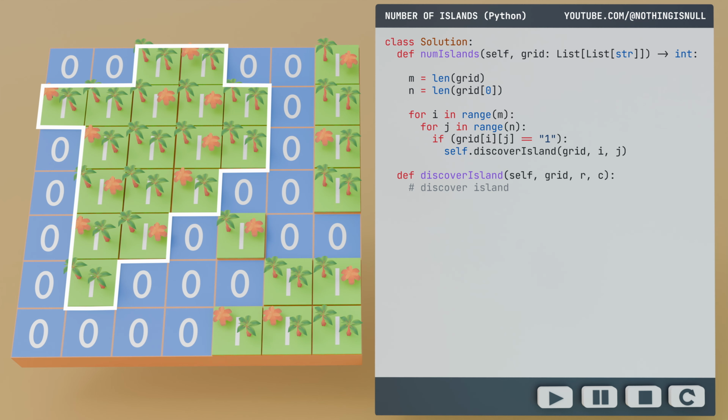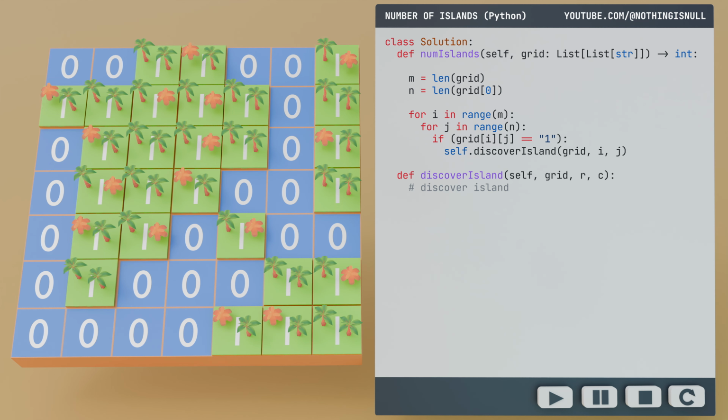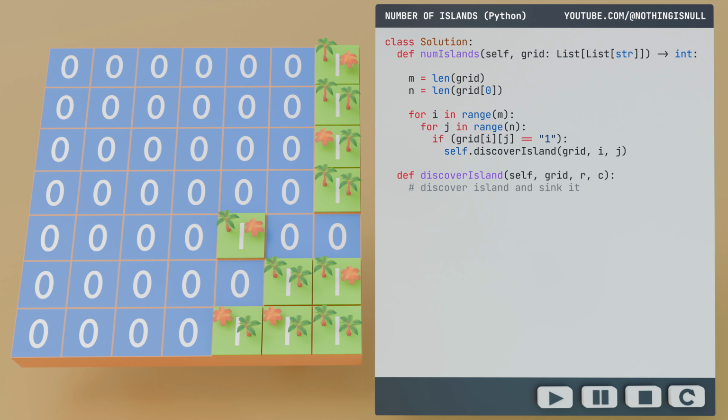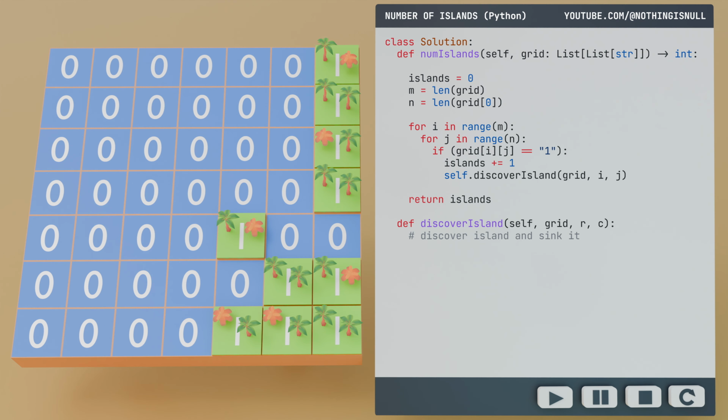And what do we do with the island once we discover it in its entirety? Well, we sink it. That's right, down it goes, straight to the ocean floor. We should also increase a counter since we discovered an island. Once this is done, we continue iterating through the grid from where we left off. What happens when we find the next piece of land?